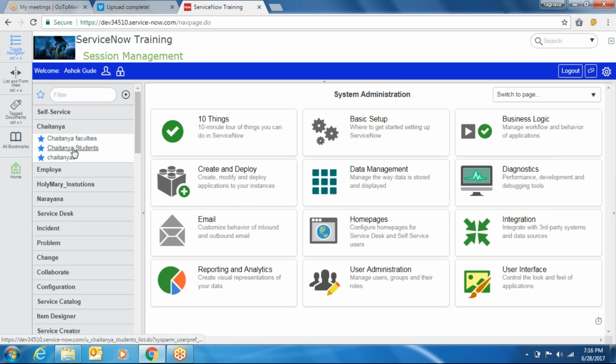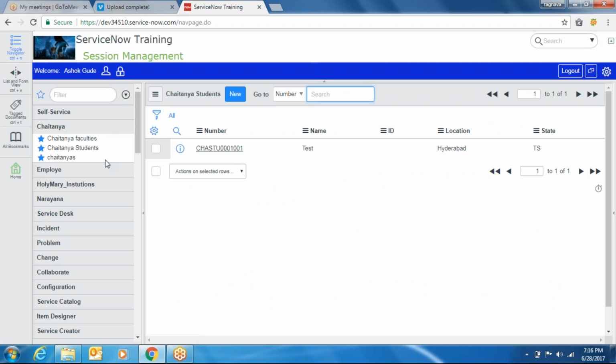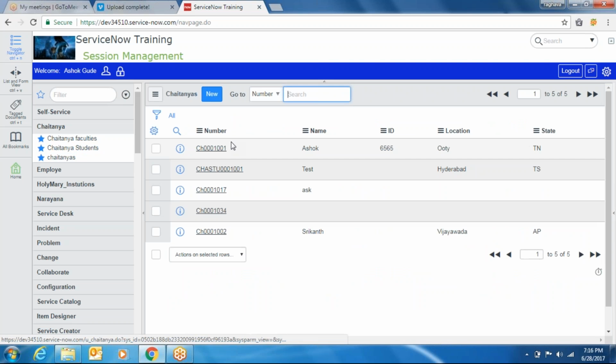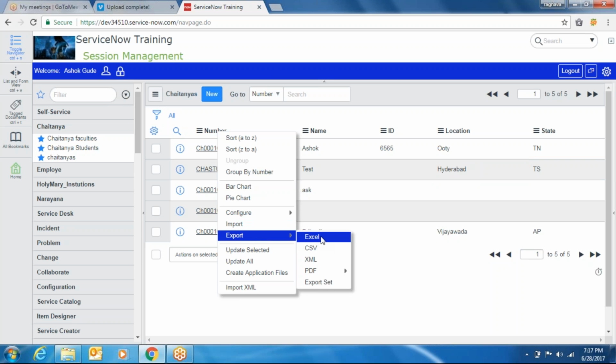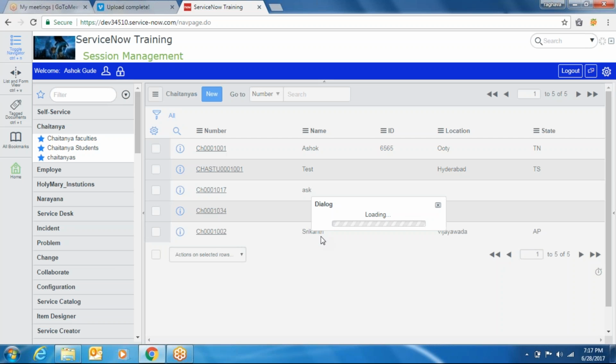I will export the data for the students. Assume that here there are 5 or 6 records. I am going to export to Excel. I just click on download and it downloads automatically.